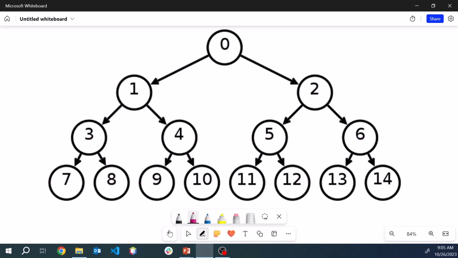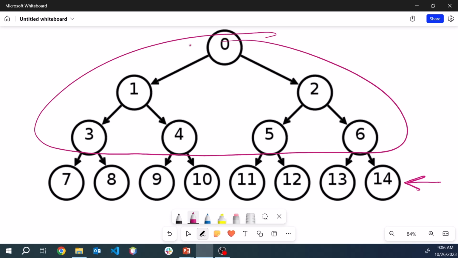So here, the definition of complete binary tree is every level except possibly the last level must be completely filled. So here, notice that we have 4 levels. So ignore the last level, which is this level right here. Ignore that for the moment. Look above. Do we have a situation where each of these top 3 levels are completely filled? And the answer is yes.